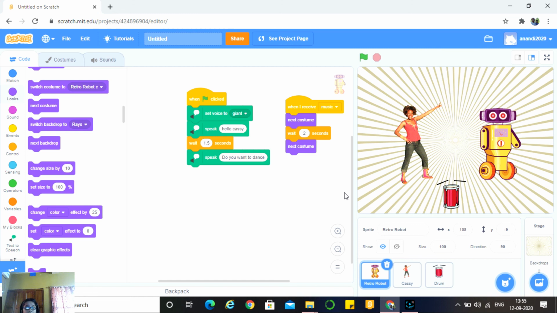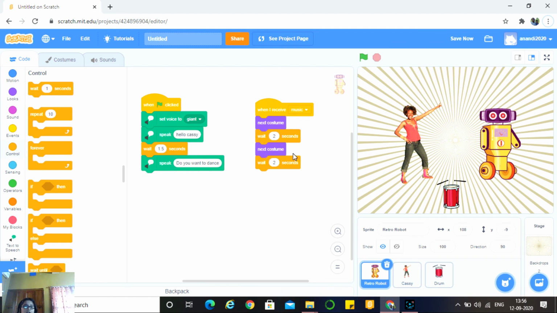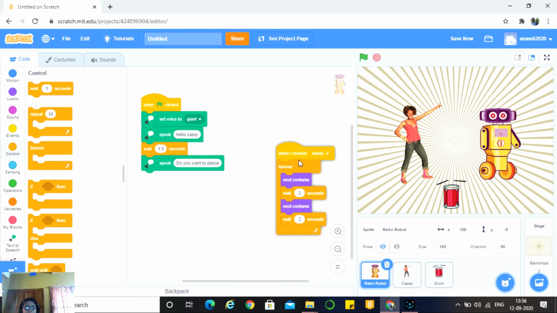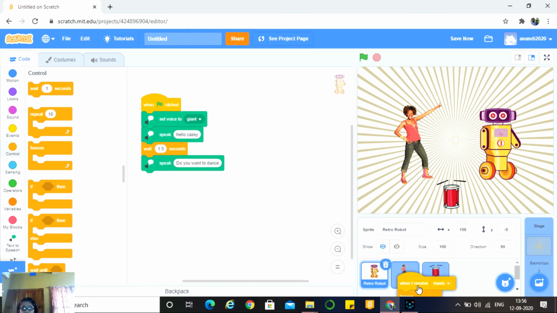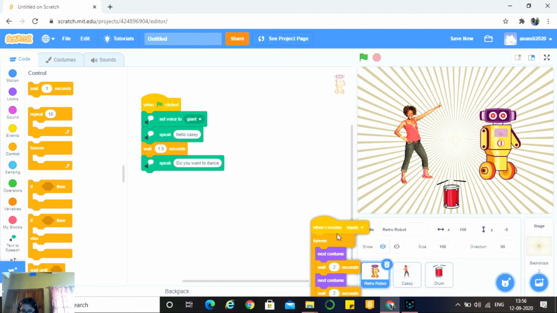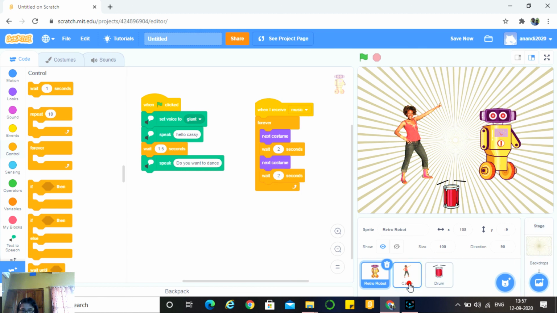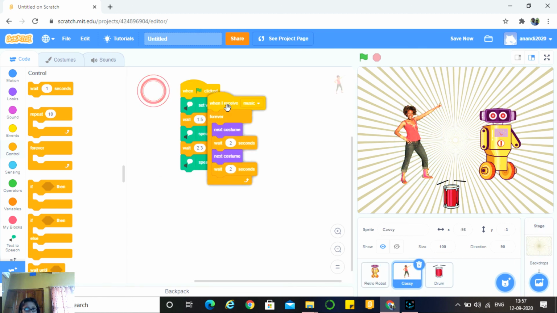But Cassie is not dancing. So I will put these blocks in forever. When it will go on all the time, it will go on. Now I will copy this to Cassie. I am dragging this block. When Cassie shakes, you will release the mouse. Cassie is not shaking. Cassie, yes, it is copied.